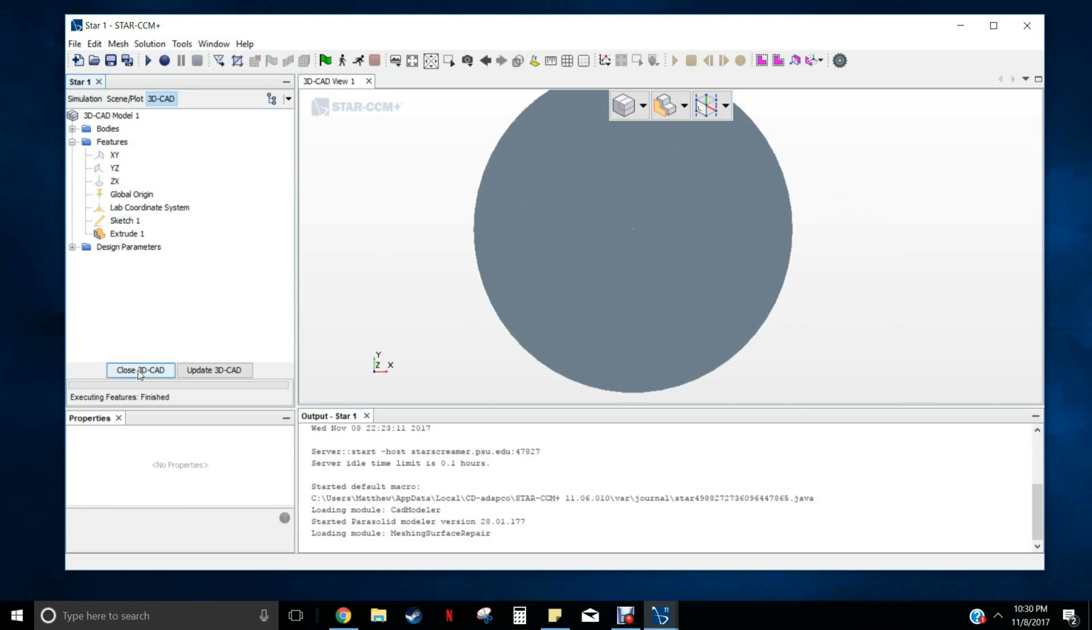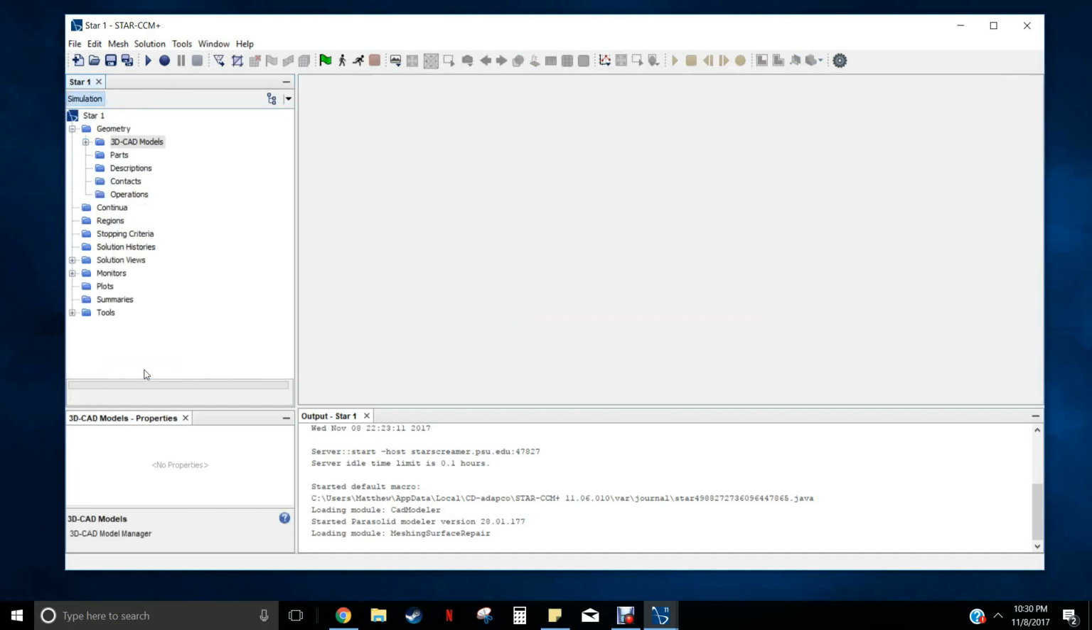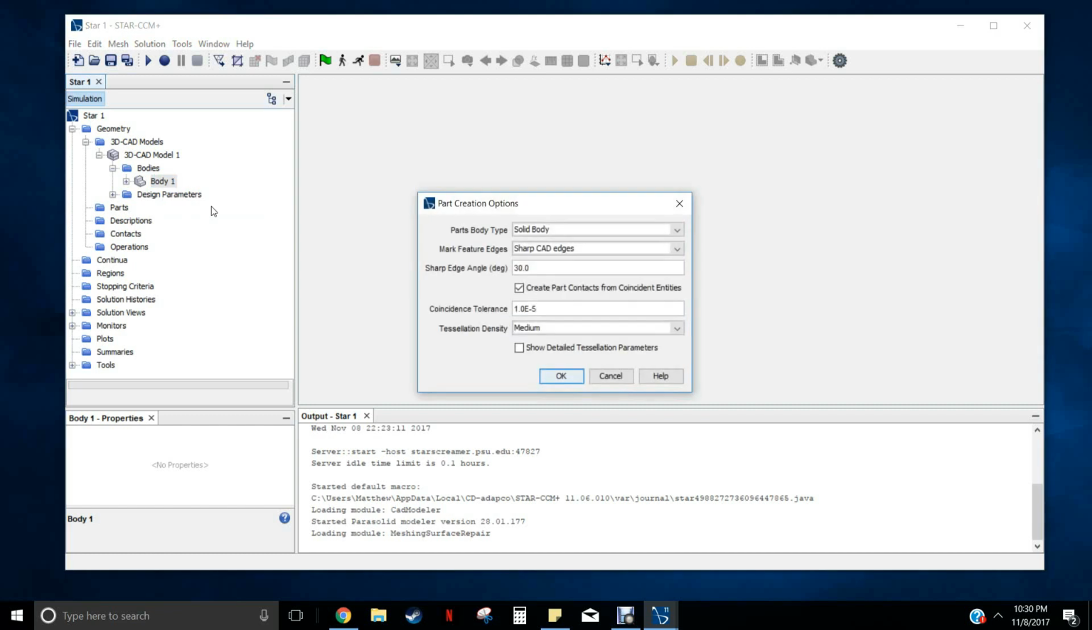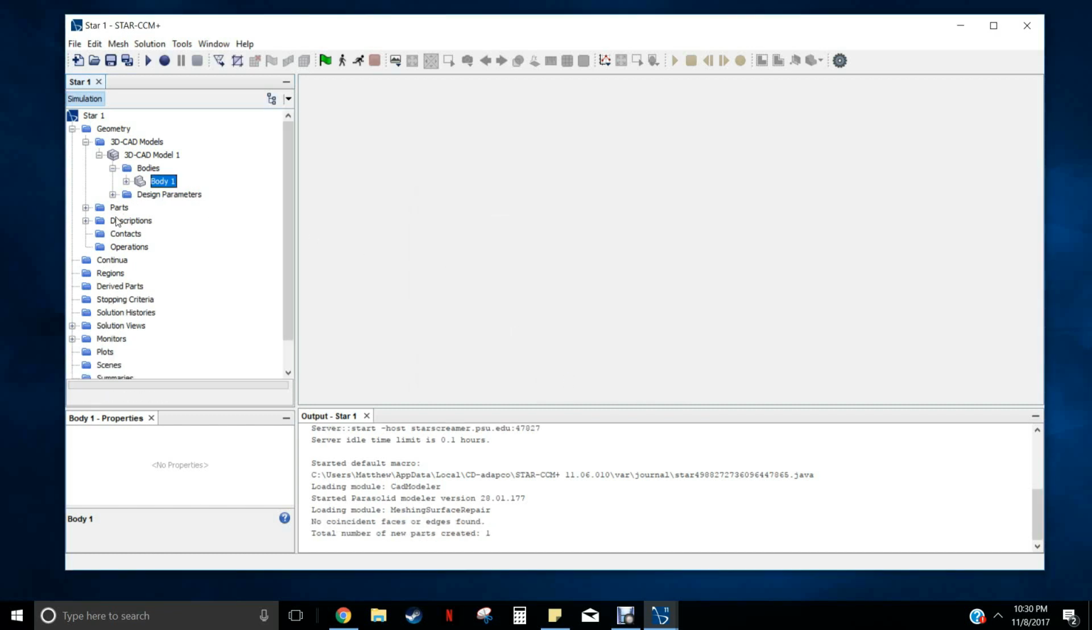So we can close the 3D CAD at that point. And you'll see right here under the 3D CAD models, there are some options. You can expand this further, expand the bodies, and you see body 1. If you right click on that, you can actually make it a new geometry part. So you can click on new geometry part and click OK. Okay, so now you can see expanded down here in the parts.